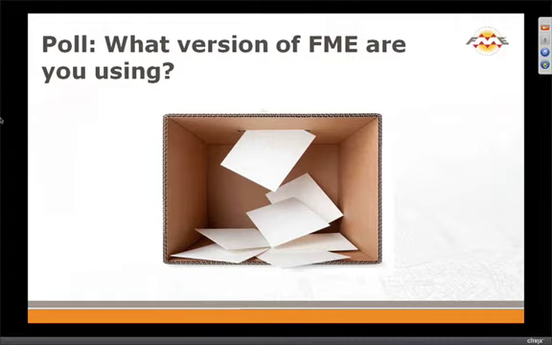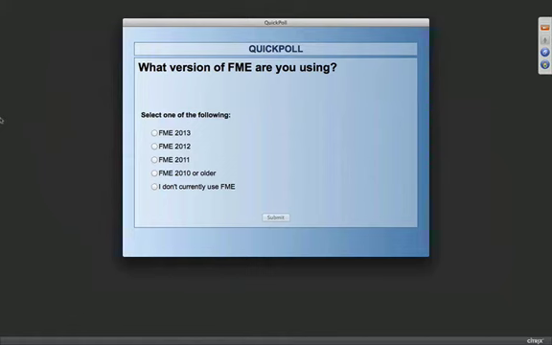In a nutshell. So the first thing is we'd like to know what version of FME are you using? Laura's going to launch the poll here. The choices are FME 2013, which is the latest FME, and that's the one that we're going to be using this morning, or FME 2012, FME 2011, FME 2010 or older.